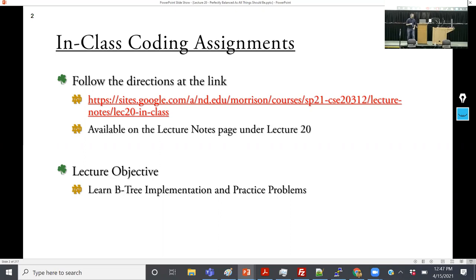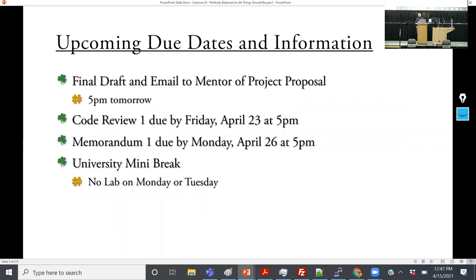All right, just some quick notes on some upcoming due dates. The final draft and email of the proposal to your mentors is due tomorrow at 5 p.m. Almost everybody has gone through. I got several last night and this morning, the emails are already being sent out. The proposals are looking outstanding, and the mentors are already letting me know how impressed they are with the work that you've done. So make sure you get that done.